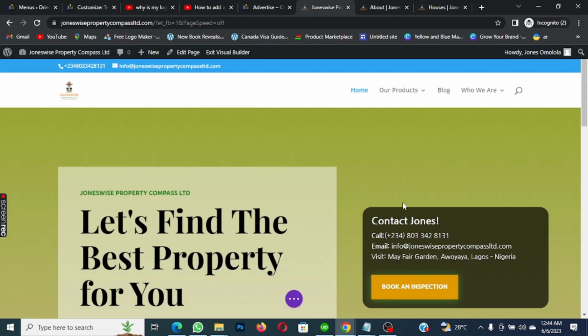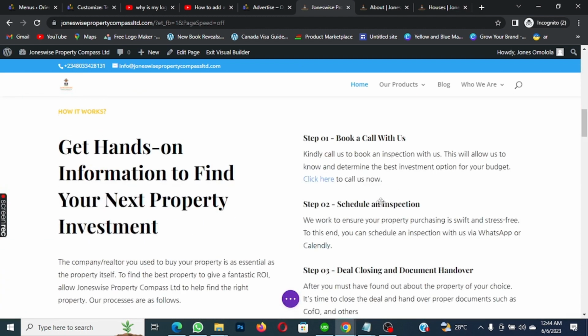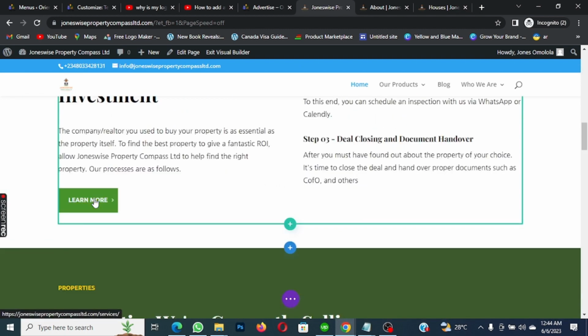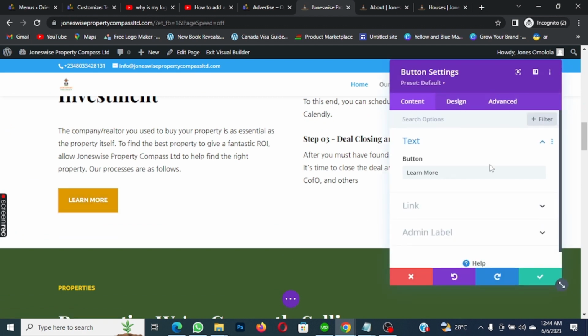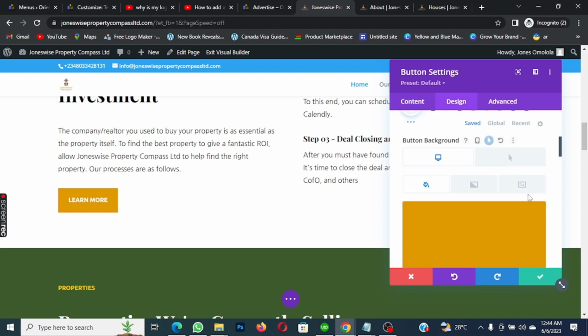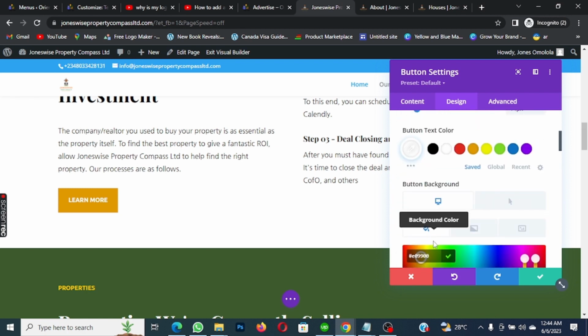All right, so I just want to check a few things here, such as this color, such as this color. I want to get the color code. I just come to the design button. This color code, all I will do is just copy it.